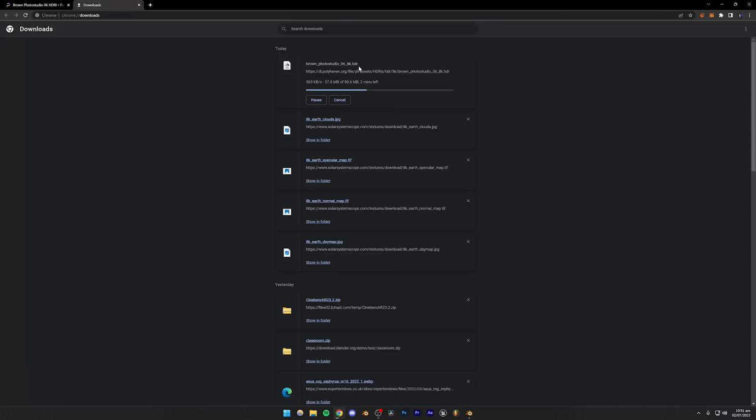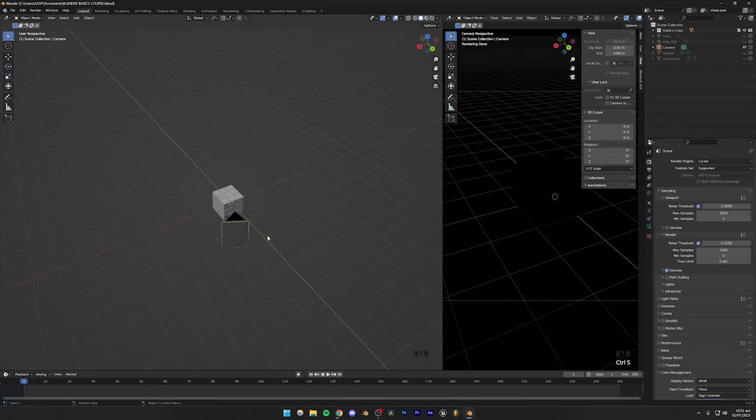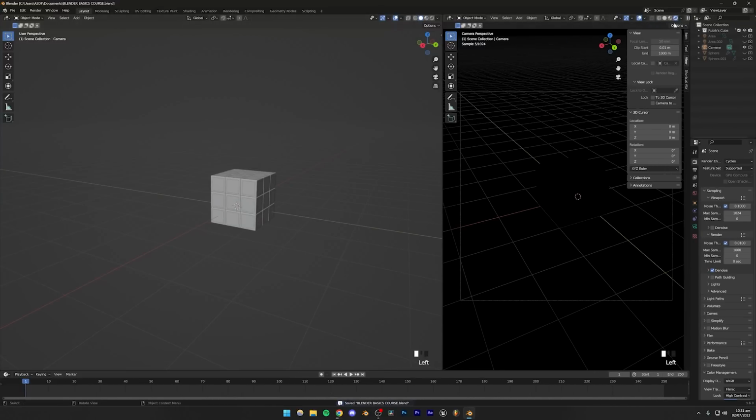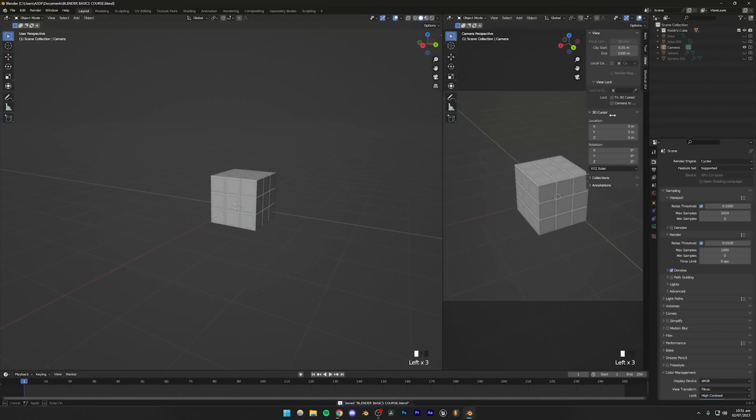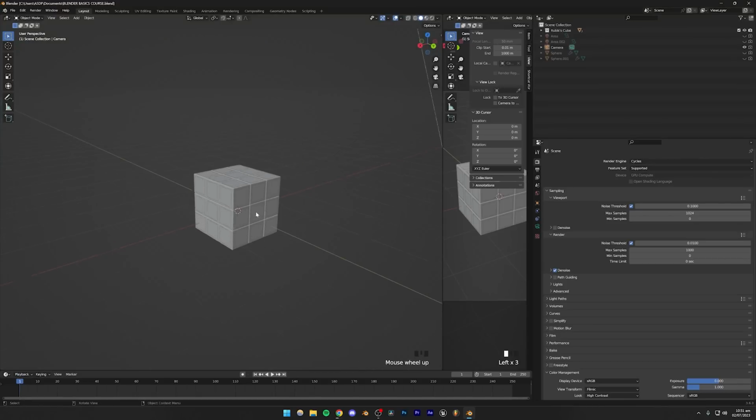All right, so while this is downloading, let's go ahead and create a table for our Rubik's Cube, because obviously we're going to need a table, right? Let's turn off rendered view, by the way, just so that we can save performance and get a better frame rate.